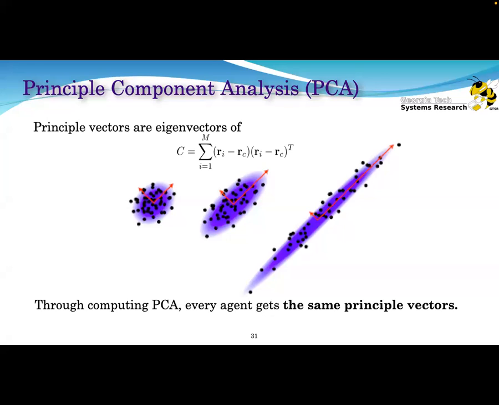So let's just say each member here can compute something called principal component analysis, which, in a very hand-waving way, can be understood as trying to find the longest axis and the shortest axis that can completely describe this swarm, right? For all of us, it's very easy to find these axes. For this swarm, one axis is like this, and the other is like this. So what are these directions? These directions are actually eigenvectors of this matrix.